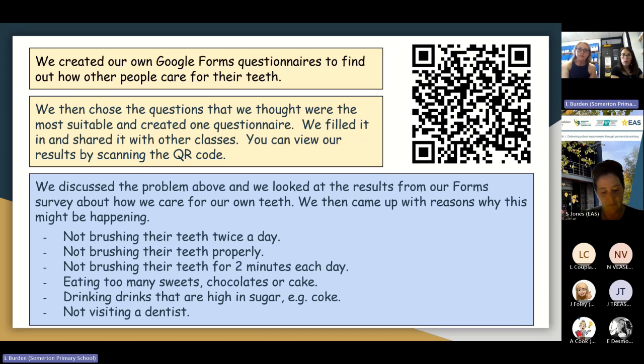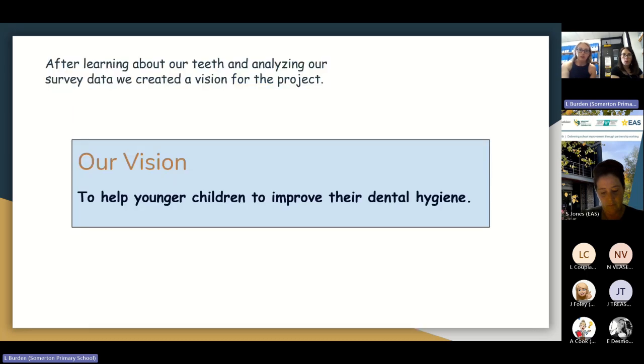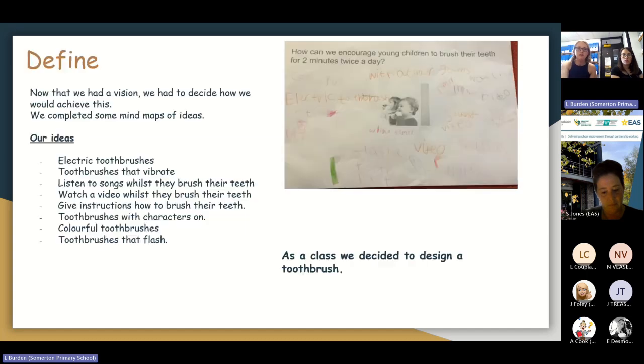So from there then, our vision is to help younger children improve their dental hygiene. Every design thinking project should have a vision from your problem, what you're going to do. And then the define phase is where you basically talk about how you're going to achieve that vision. So my class came up with loads of ideas.